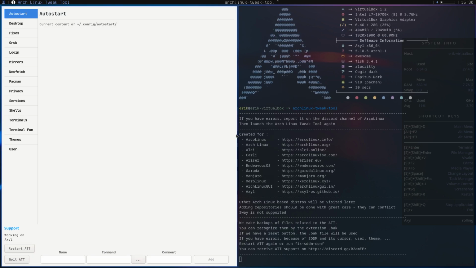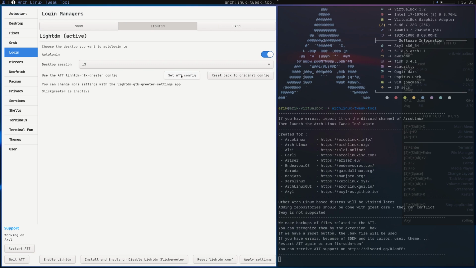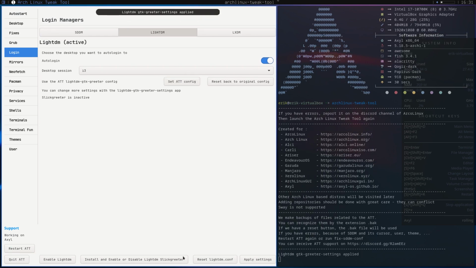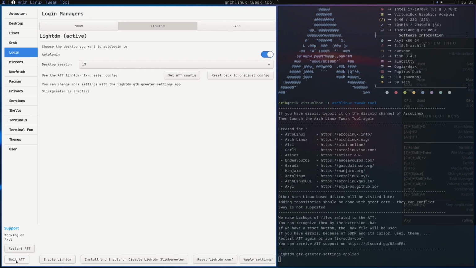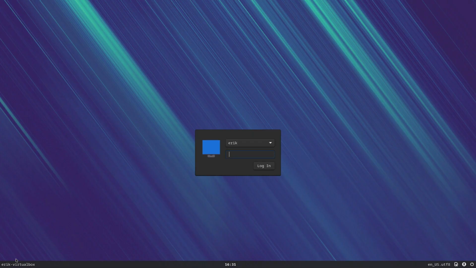And we do have another option, and the option for LightDM is just a very simple one. Set ATT conf, and then that's enabled. So we quit ATT, Super X, we log out. That's enough. We'll soon know it's enough.